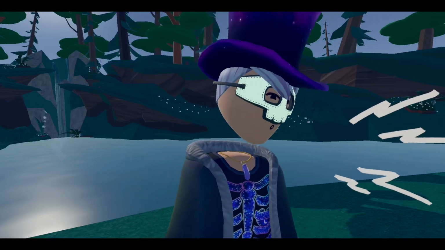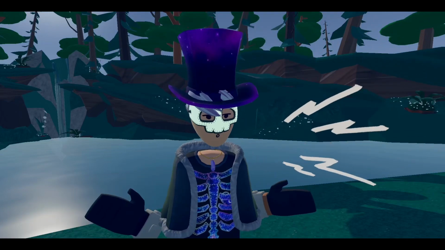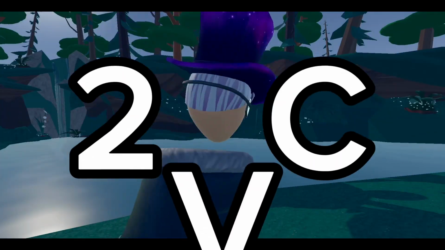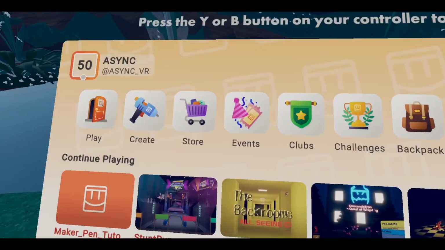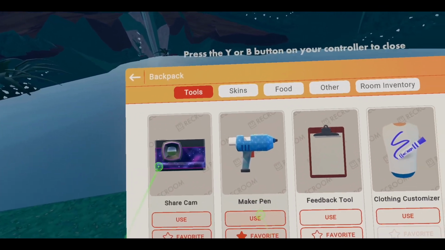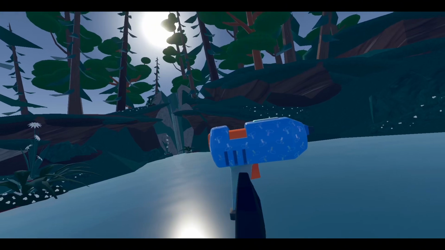So today I'm going to be teaching you how to make a gather all players thing with CV2. Alright, so what you want to do, open your watch menu. Go to backpack right here. Maker pen, press use, and it'll spawn right in front of you.